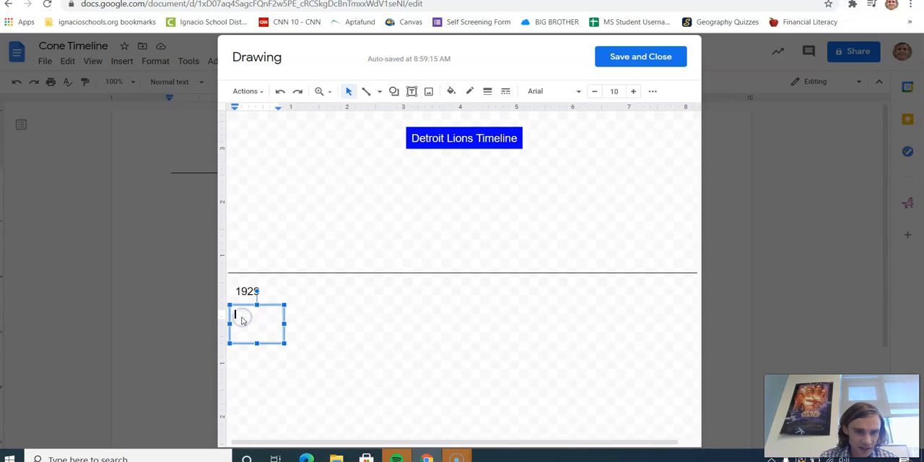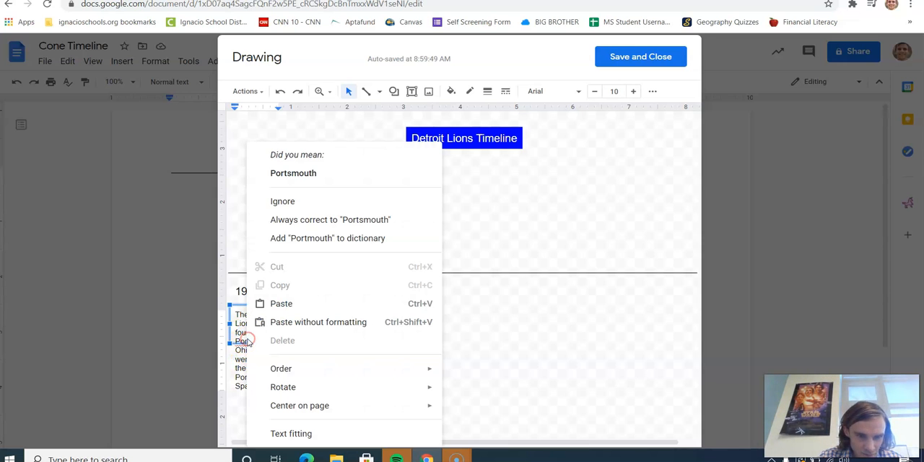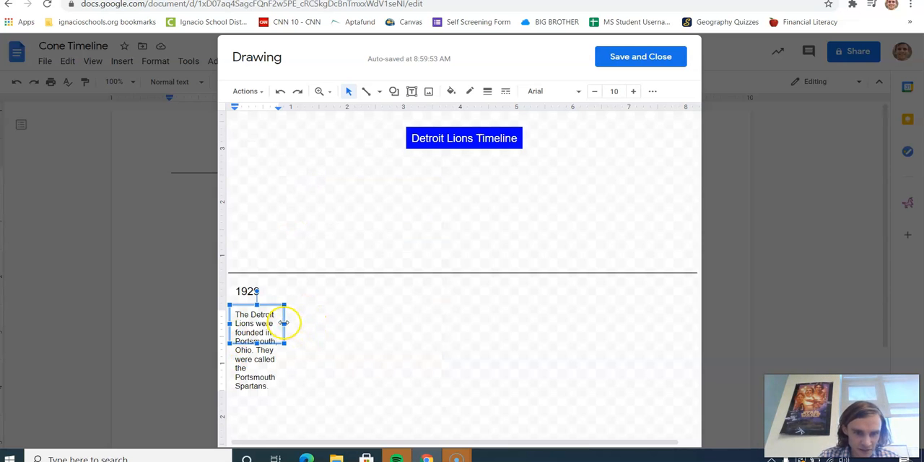So I'm going to change the font size a little bit so I can type smaller. So I'm going to write the Detroit Lions were founded in Portsmouth, Ohio. They were called the Portsmouth Spartans. That was their original name. And because it's underlined in red, I'm going to fix the spelling.